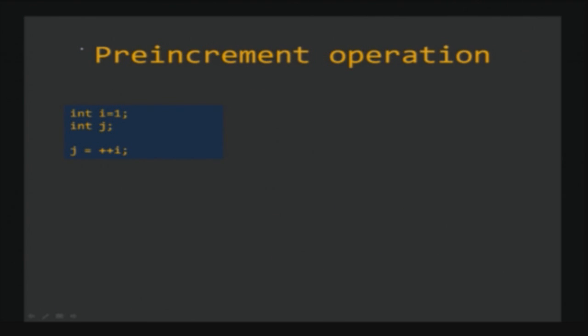So, now let us look at this operation in slightly more detail. When you say int i equal to 1, int j, and then j equal to plus plus i, the effect of this plus plus i can be understood in terms of an equivalent code. Consider a code where you have i equal to i plus 1 and then assign j equal to i. In this case i will become 2 after i equal to i plus 1, and then j will be assigned the value 2. So, this is the effect of the pre-increment operation.